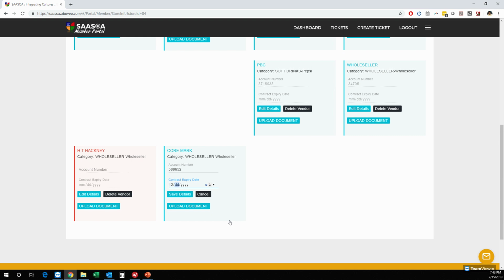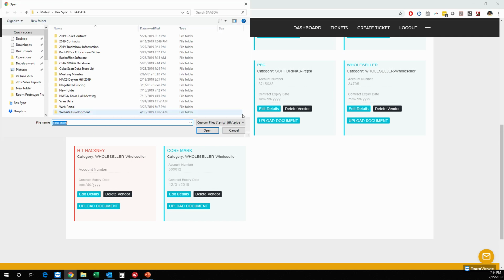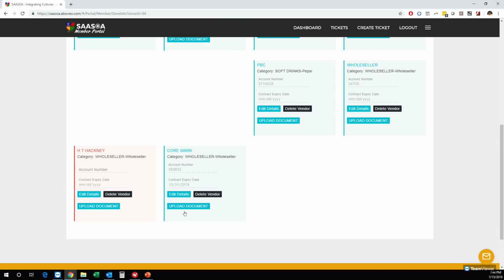The contract expiry date is there to help you keep track of your contracts with various vendors. So the system can alert you when your contract comes up for expiration, 90 days before, 60 days before, so you have time to renegotiate that contract. And also you can hit save details. The upload document option will also help you upload documents related to that vendor, such as their contract or invoice copy that you want to upload.